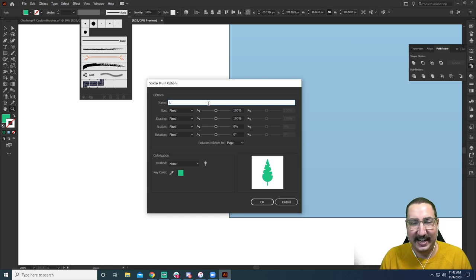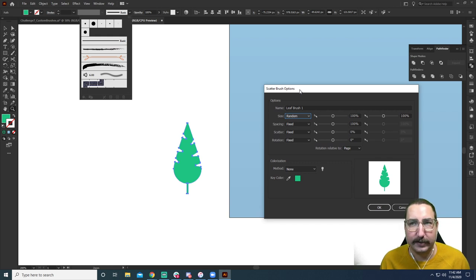So let's go ahead and name this one Leaf Brush 1. We're going to do another one. And here are a bunch of options. So there's a size, spacing, scatter, and rotation. I'm going to tell you what each of those means. So size, we're going to put this to random. And what that means is that each of the leaves that it puts on this path is going to be a random size. Now we can put the parameters from the smallest to the biggest.